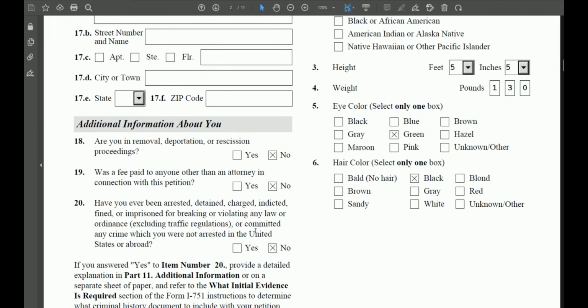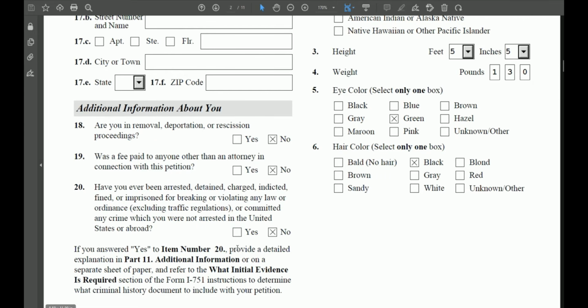And in this case, it asks you to provide detailed explanation on the additional information page of what exactly this violation or arrest was, and you will need to provide evidence such as any arrest records, police records, court documents. And the form I-751 instructions do list out what are some of the specific things that you will need to provide.